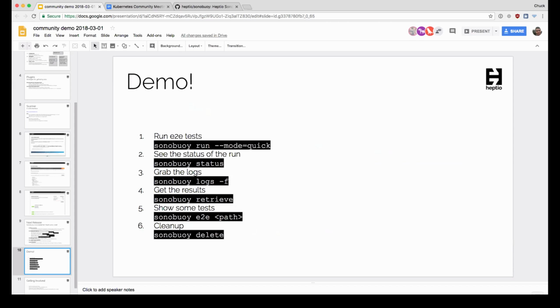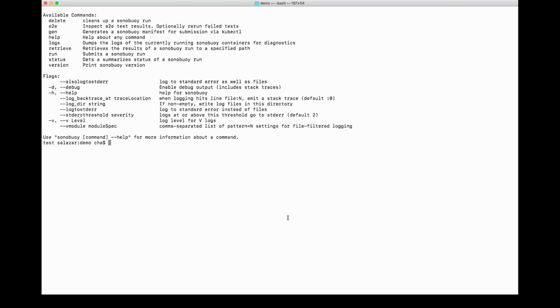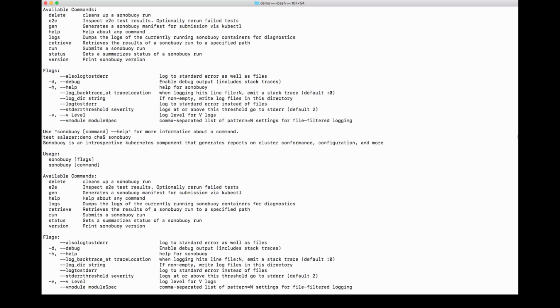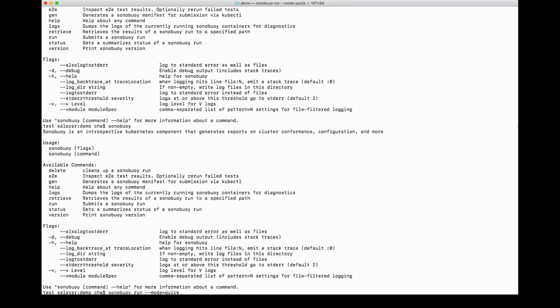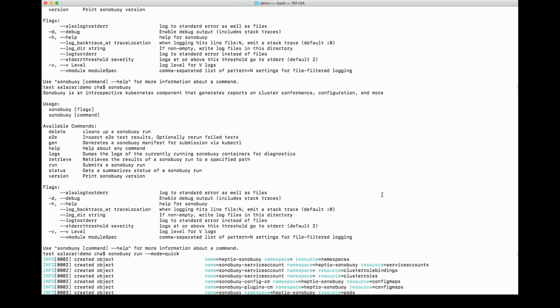Let's just share my other screen. Okay, so I have a new cluster that I've spun up. And we've got this help here. So we're just going to do a quick run. So you can say mode equals quick. And that will go and create a bunch of objects. So you can see it creates the namespace that it runs in, all the RBAC stuff that it needs to run the plugins and things like that. The config map, so this is the configuration, and then the actual aggregator pod and the service to communicate.